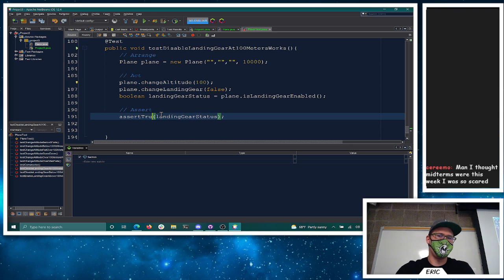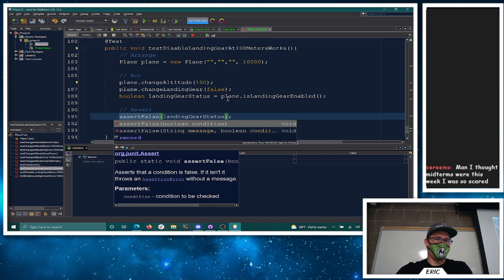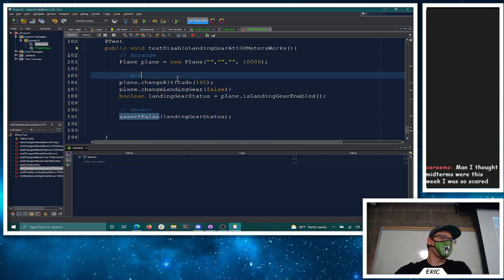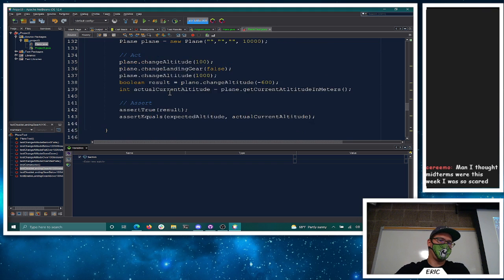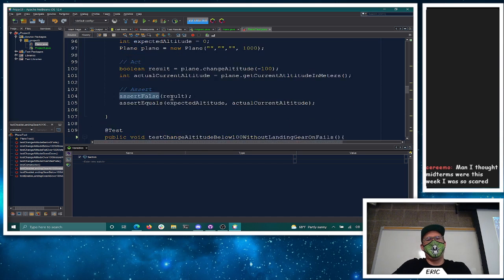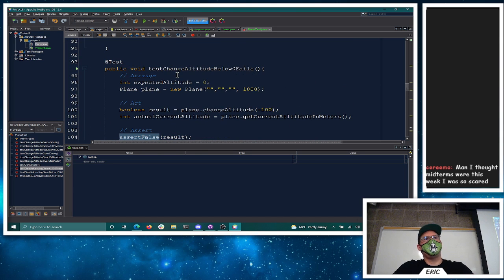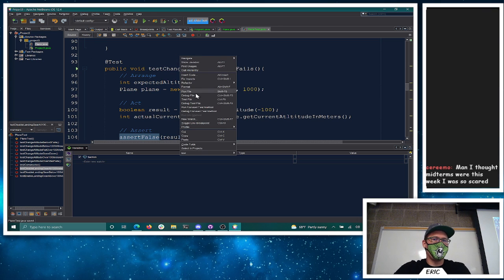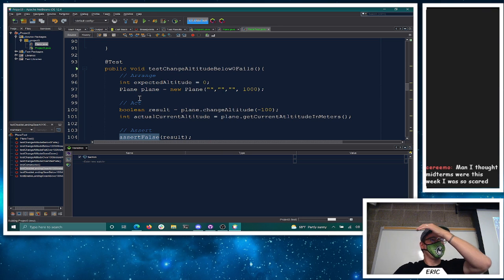So then this should be false. It should work that we turned off the landing gear because we got to 100 meters with this one. Does that make sense? We're just trying to make sure all of our cases work here. And again, it would have had to have worked probably for this change altitude to work. But if we write change altitude first, no, I guess we have to write change landing gear first because we won't be able to do the altitude ones first. But let's see, we should get a bunch of failures, which is good. We want a bunch of failures.